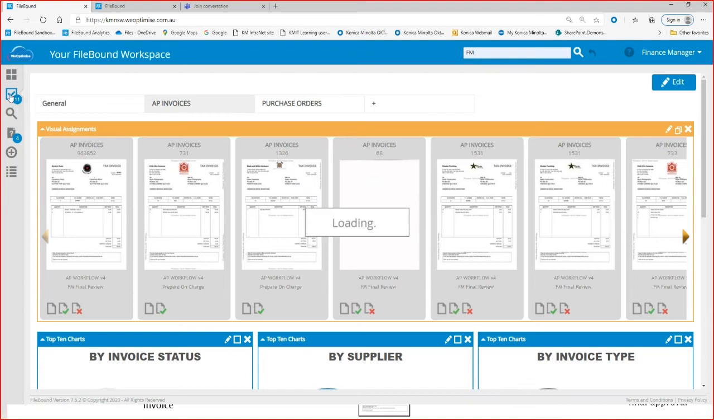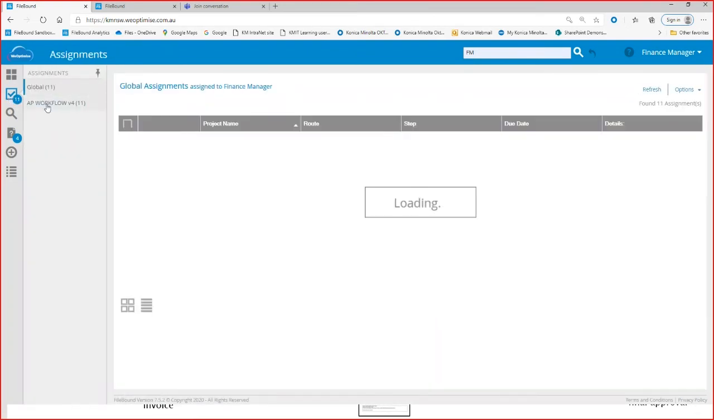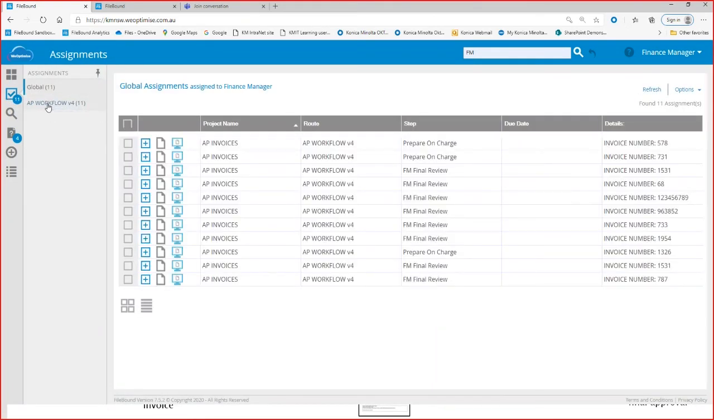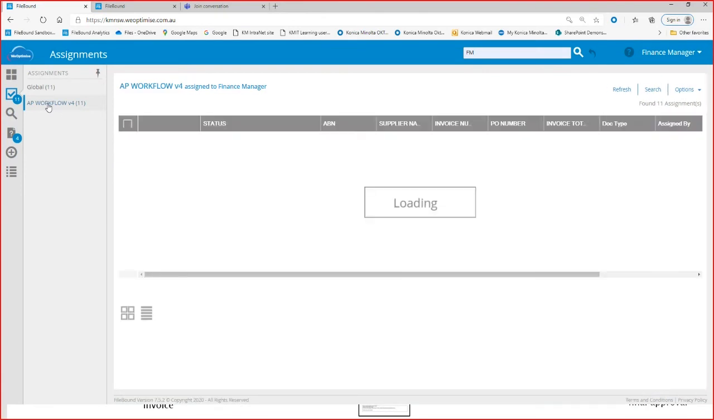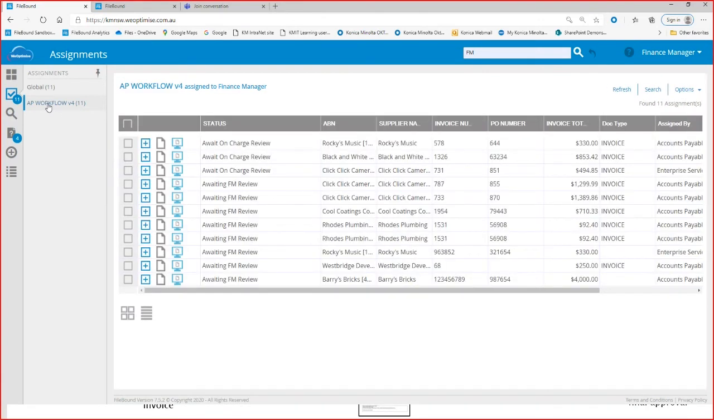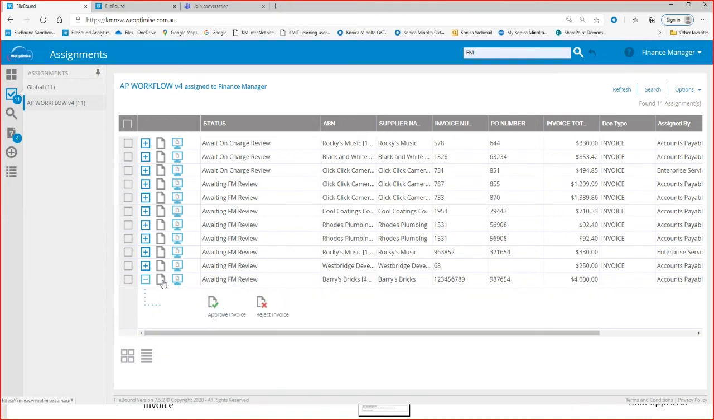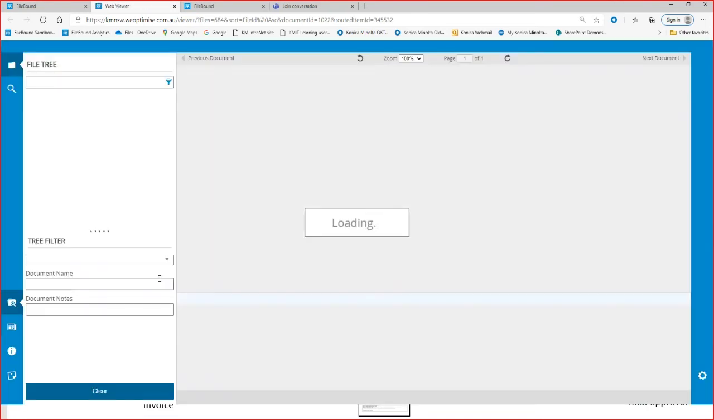So I'll just click on our assignment pieces here, and it might take a second or two to come through. So here's Barry's Bricks. We can see it's waiting for a financial manager's approval, which is me. Again, I can click on this and have a good long look at it. Actually, what I will do, I'll just jump on that.